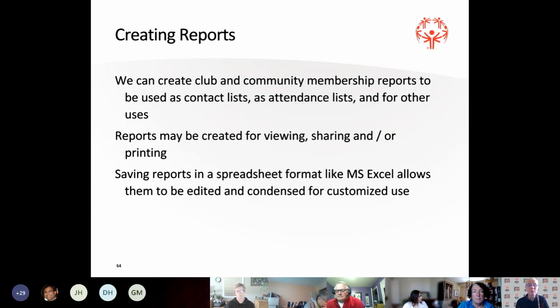You can view them on your screen. You can download and save them for sharing or printing. And something like Excel, if you save it in Excel, you can delete columns, sort it the way you want to, that kind of thing. So there's a report inside the portal, and once you bring it out to yourself, you can customize it the way you want to see it.